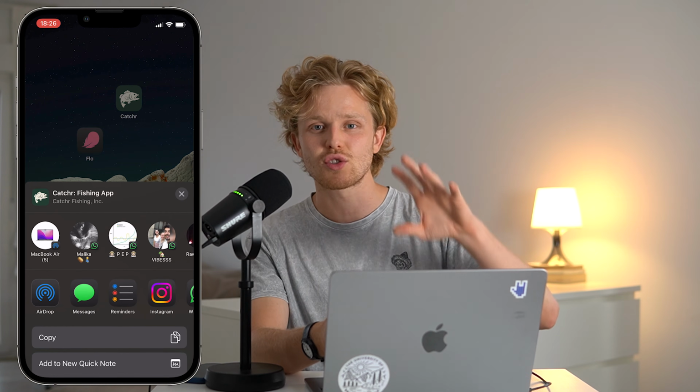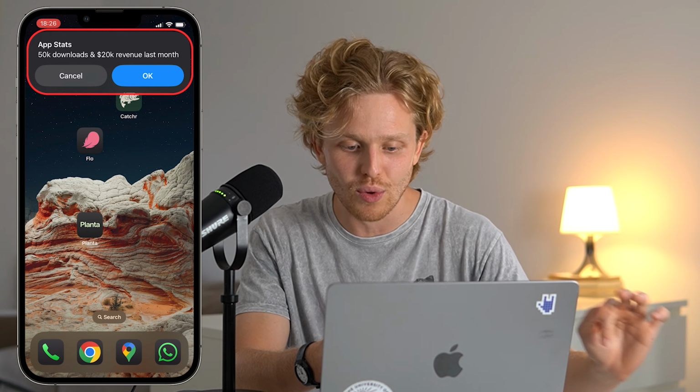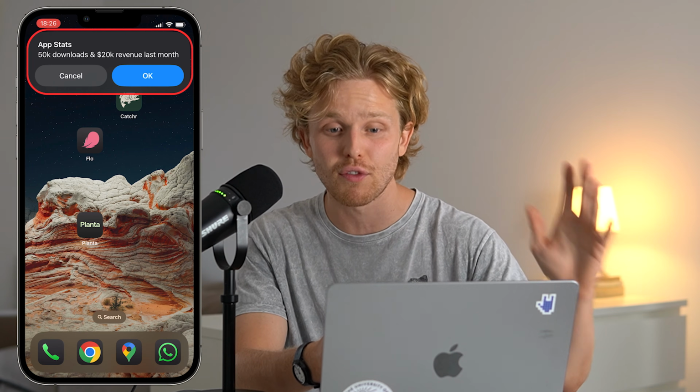It's a fish tracking and scanning app that's using AI in a really interesting way. They're doing 20K in revenue last month, and I'm pretty sure this is like a 3 or 4 month old app that has exploded on TikTok.